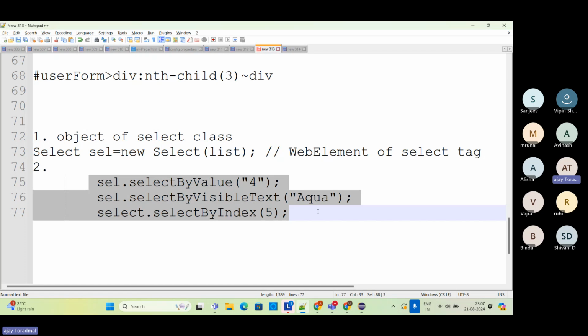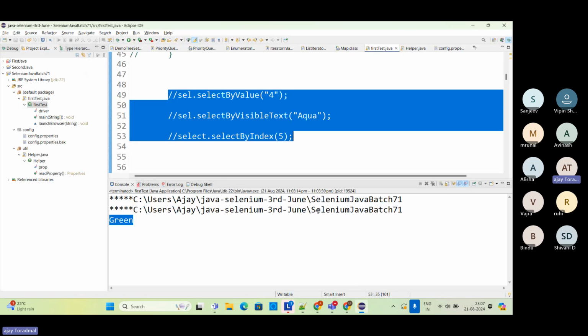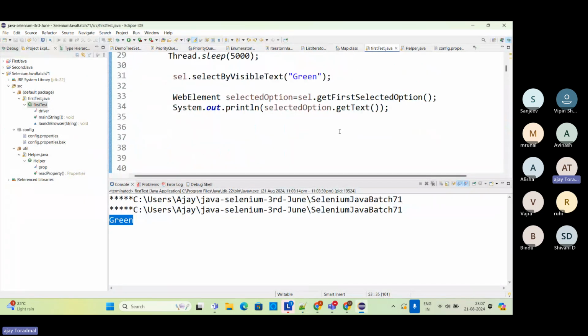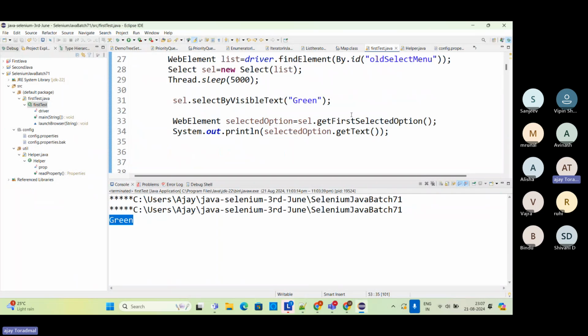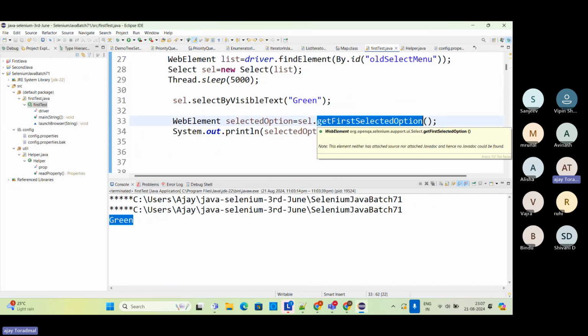Then he will ask how to check what the default option selected is. To check which option is selected, there is one method, getFirstSelectedOption. With the help of this method, you can get which option is currently selected.